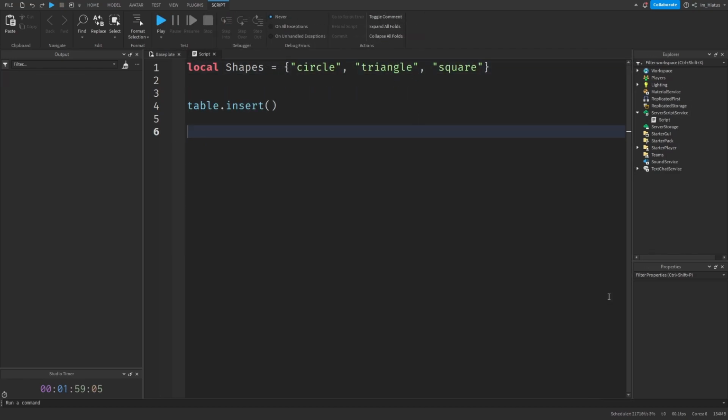The next function we'll look at is table.insert. Table.insert inserts a value in an array at a specified index. The function can take three arguments. The first one is the array in which you want to insert the new value. The second argument is the index. Which index do you want to insert the new value in? And the third argument is the value you want to add to the array.